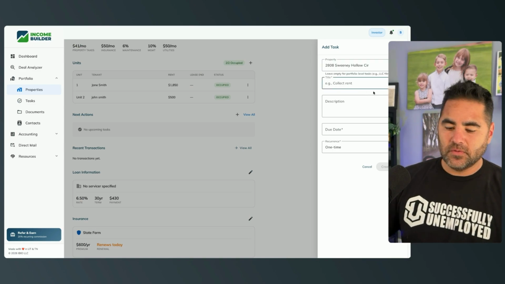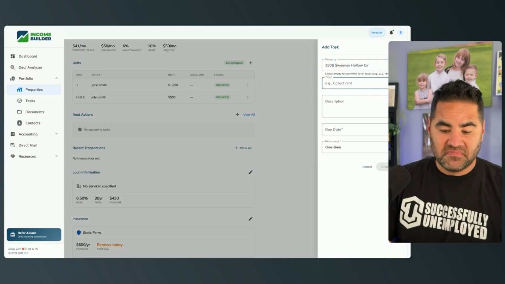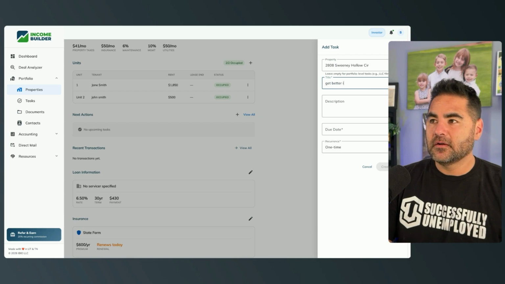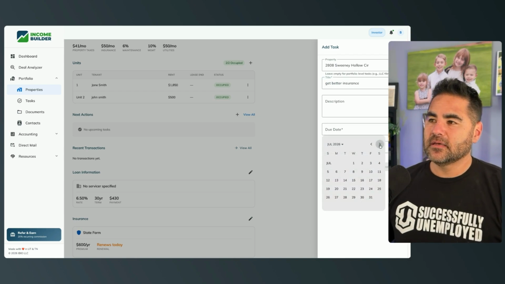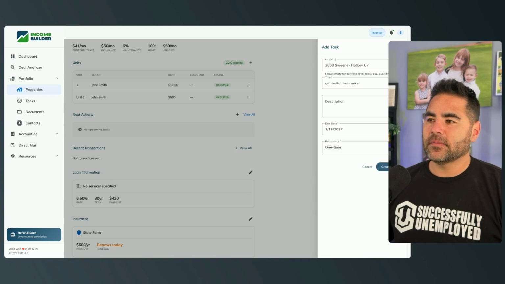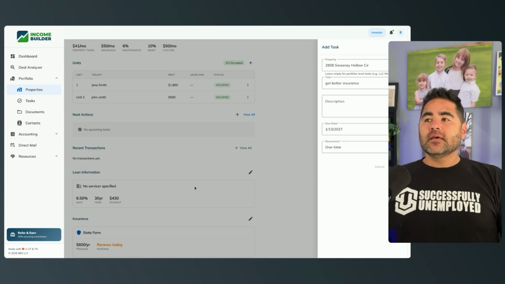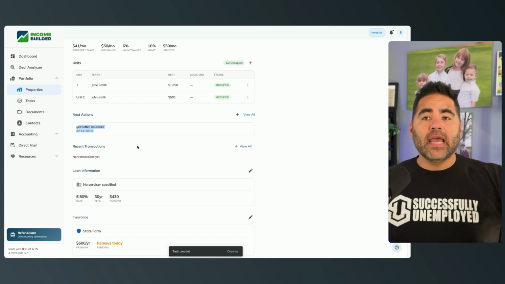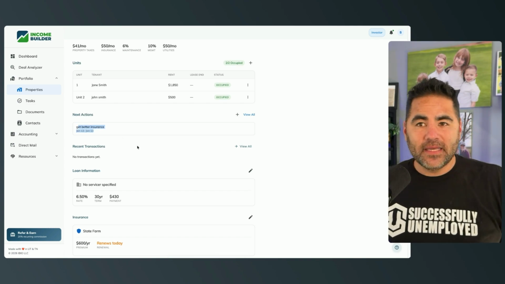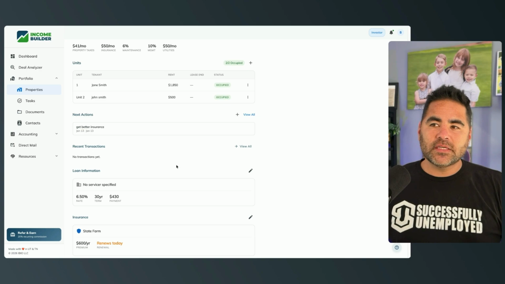I want to do, say, get better insurance. There you go. Due date, we're going to say, let's say, 8 months from now. Then hit one time, create. Now you're going to create this task for you to do. There you go. Get better insurance. And it's going to alert you when you come into Income Builder. It'll alert you.